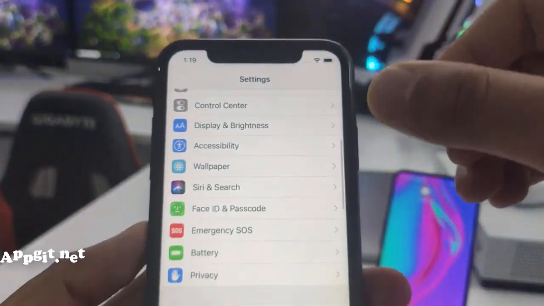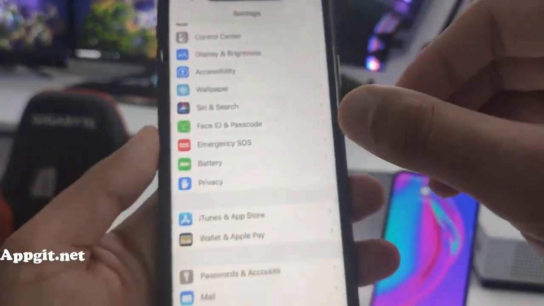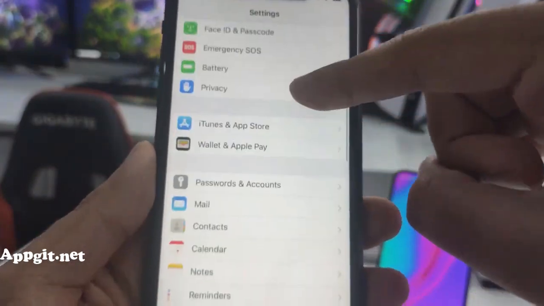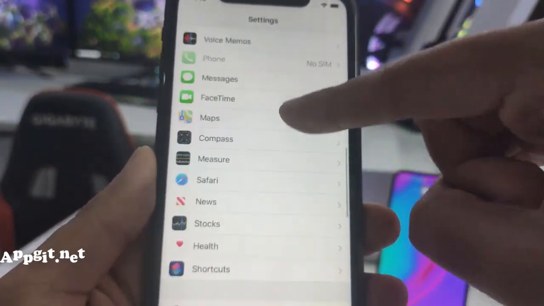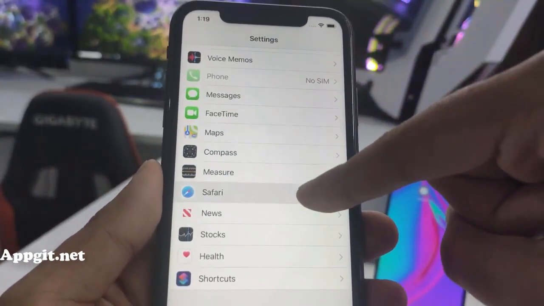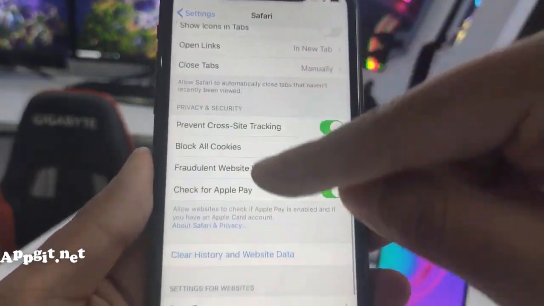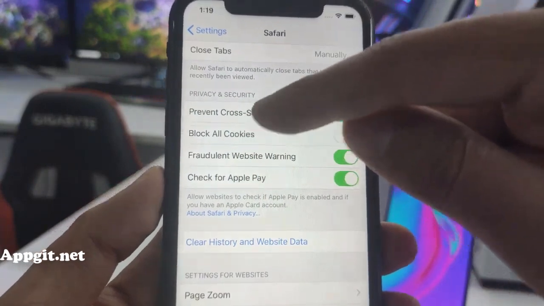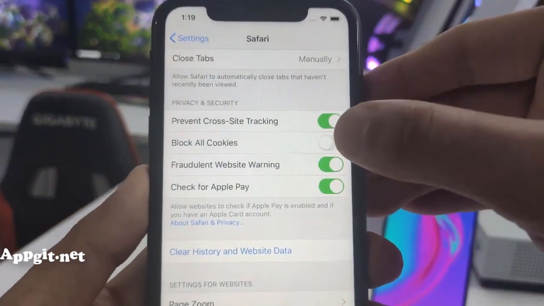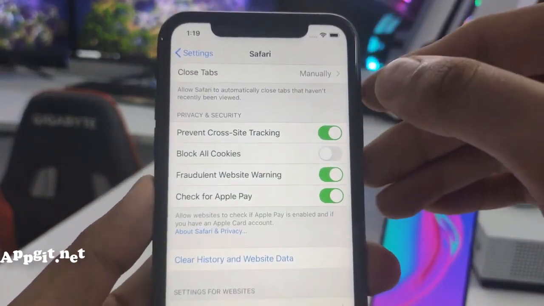Once that is done, the next thing we're going to do is open up Safari settings. Just scroll down on your iOS device and you will see Safari. Once you see Safari, click on it and scroll down all the way until you see this option, which is Block All Cookies. Make sure this is disabled and not enabled on your iOS devices.